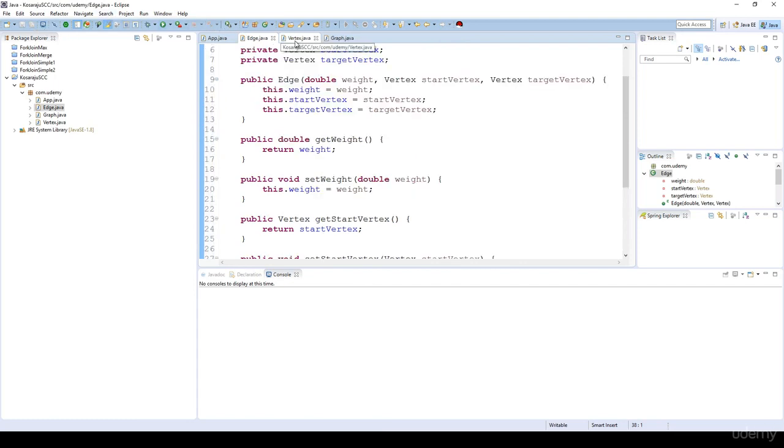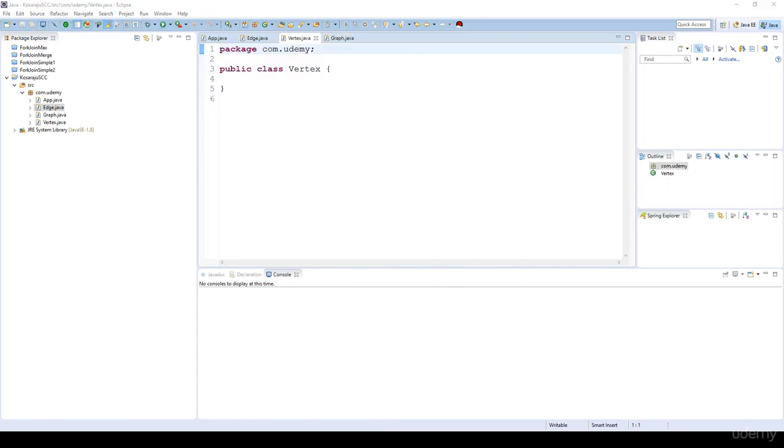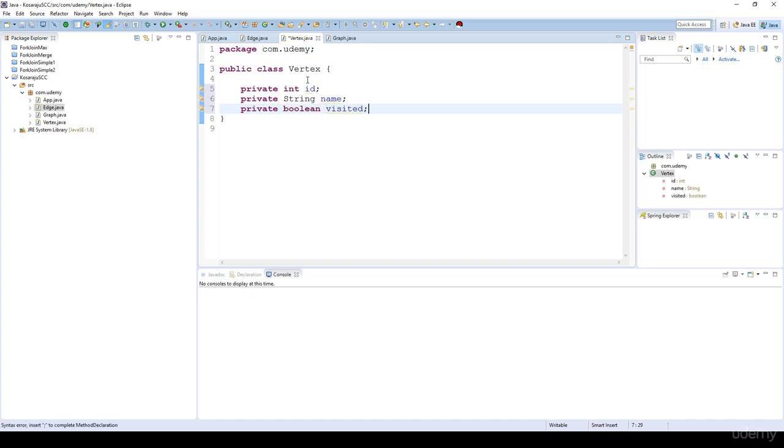Okay, what about the vertex class? We are going to have a private integer ID. We are going to have a private string name. We are going to assign a name to every single vertex in the graph. We are going to have a private boolean visited flag to be able to check whether we have visited that given vertex in the graph or not.